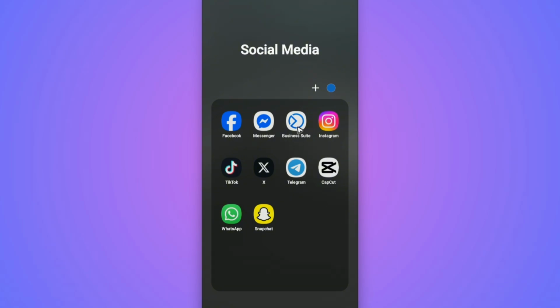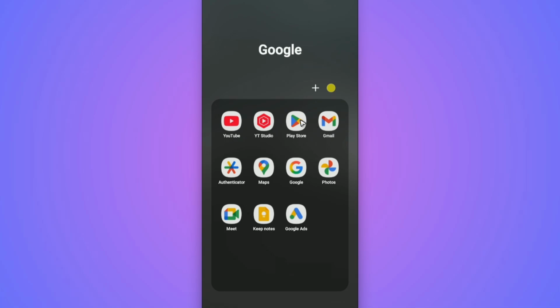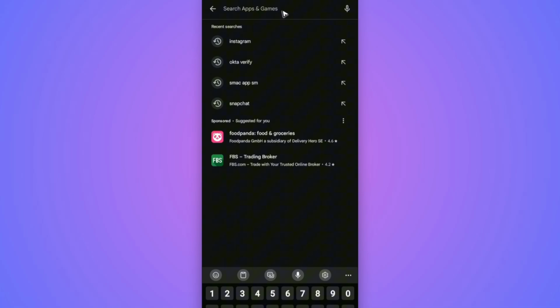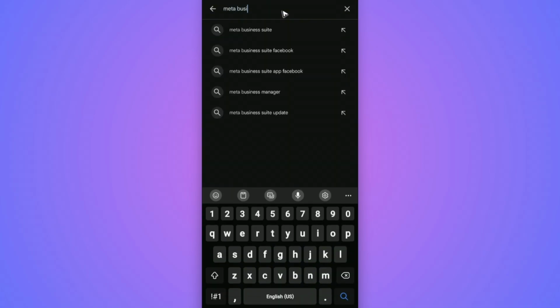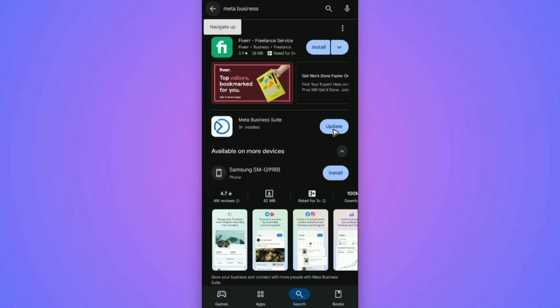So first up, if you don't have the Meta Business Suite, you can just go ahead and easily go to your Play Store or App Store and download it. Right here in the search bar, type Meta Business. Hit enter, and here you have the Business Suite. Just tap on install. I'm just going to go ahead and update it real quick.